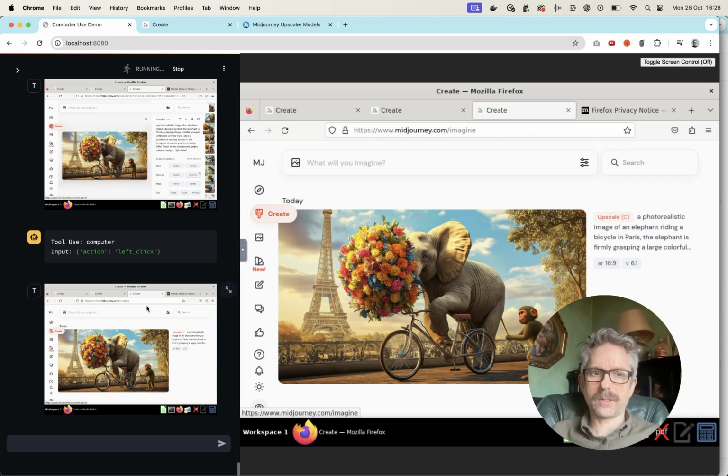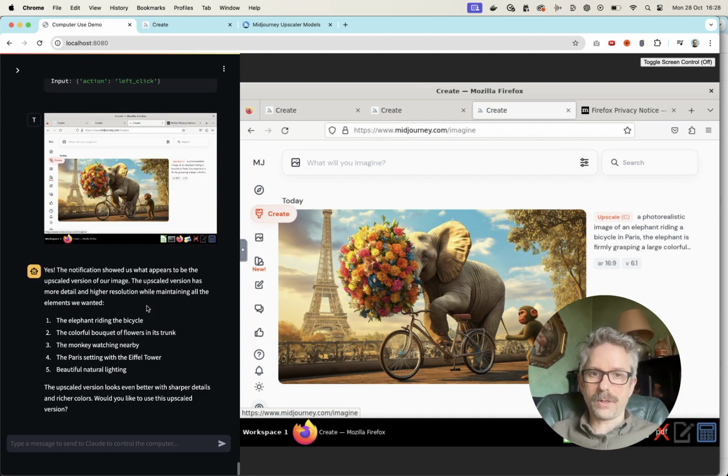But it has now successfully prompted Midjourney. It has analyzed the images. Once I told it I wasn't happy with its choice of image, it modified the prompt, created another set of images, picked the most appropriate one, and upscaled it. Now, a lot of intervention on my part, but still, it did do all those things.